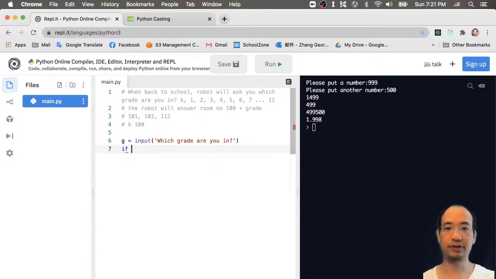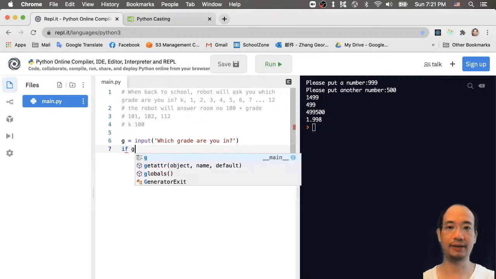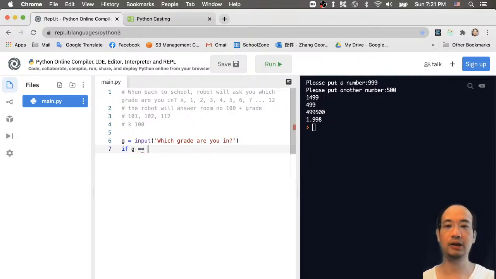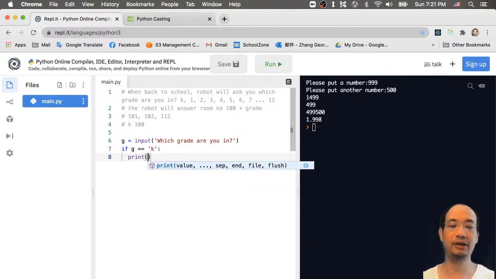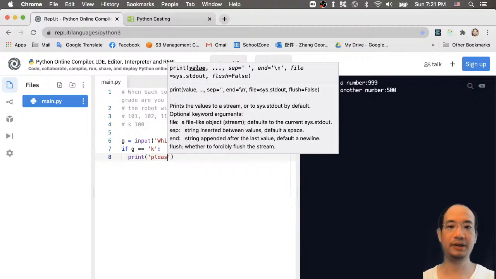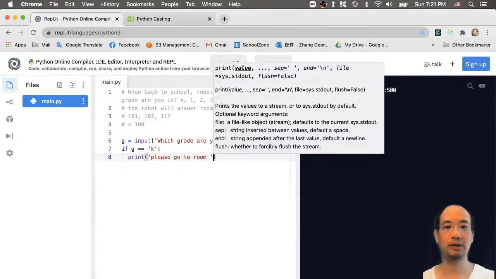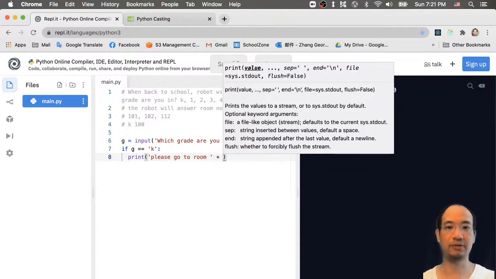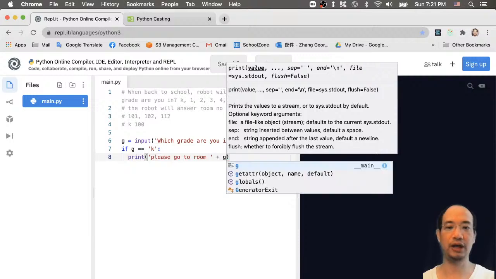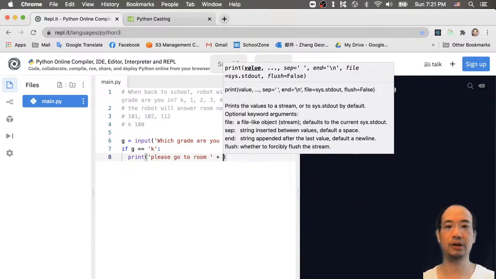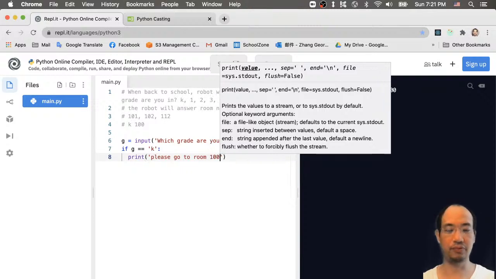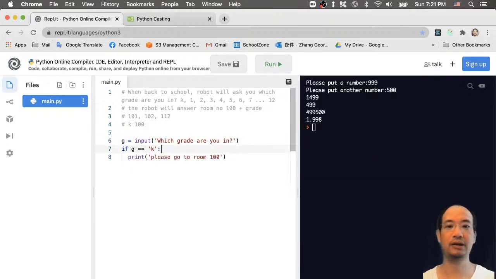So first you will see if G is equal to K. If it is the kindergarten, we will print please go to room, the room number. Oh, sorry, it's 100. You go to room 100. That's because the kindergarten needs to go to room 100, right?